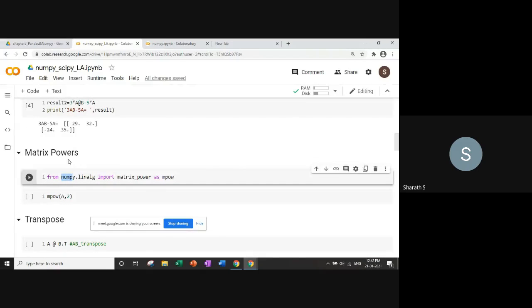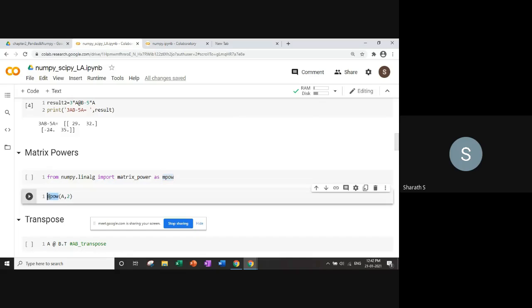And for matrix powers also, you have numpy.linalg, the linear algebra routine within NumPy. There you have a function called matrix_power. So you use that function, and you pass the matrix that you want, and then the power you want to give to it. So I want to square A. The A square is called this way, matrix_power of A comma 2.